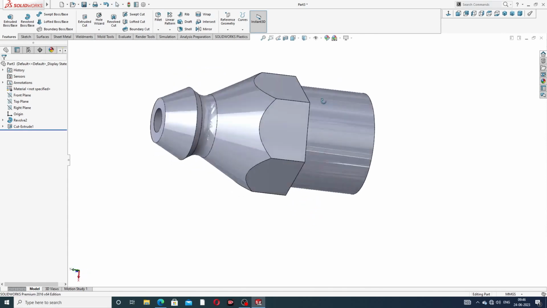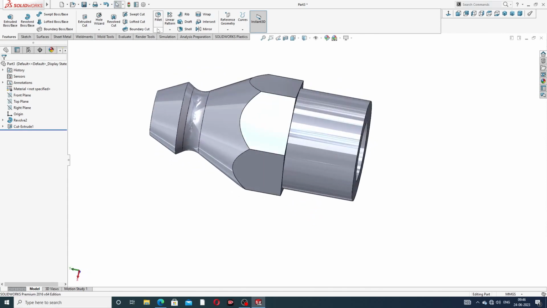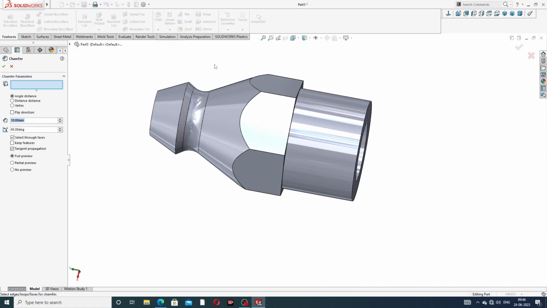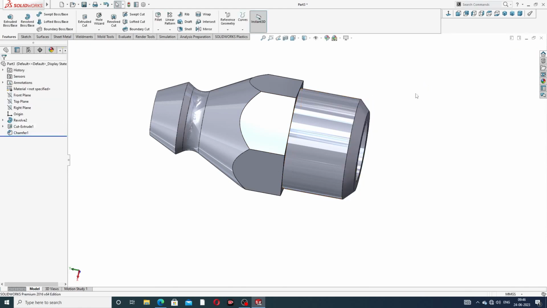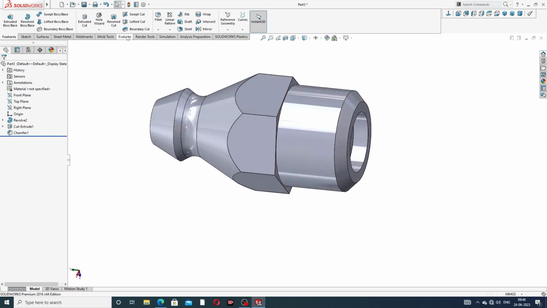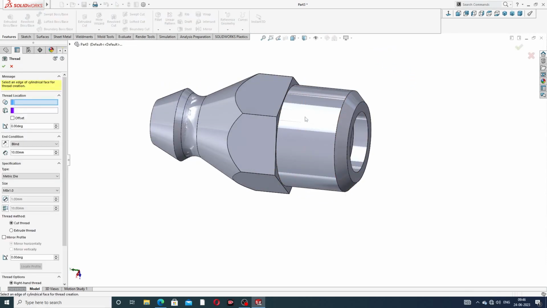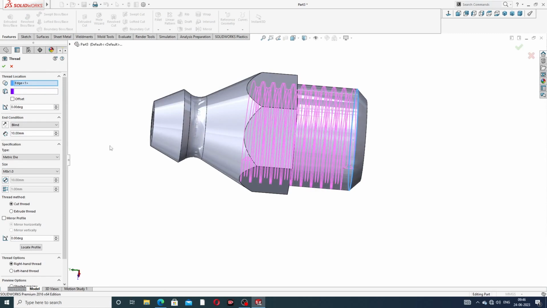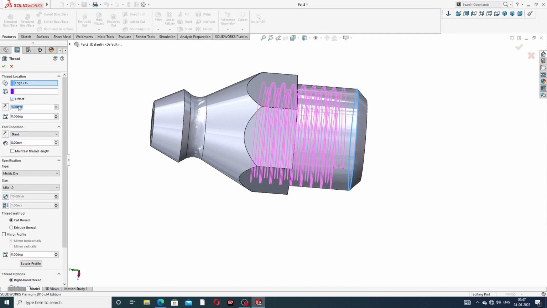And okay, and some use a fillet chamfer is used here, and one is perfect, and this is this, and click OK. And next use a thread, is used this, okay, and this is use a 8mm, and use an offset of 2mm.